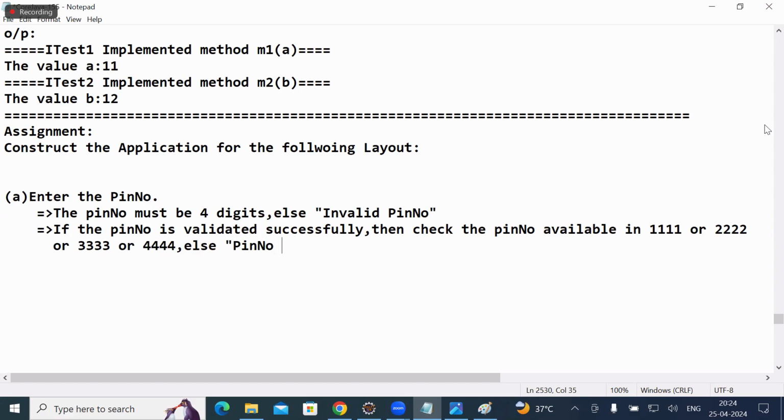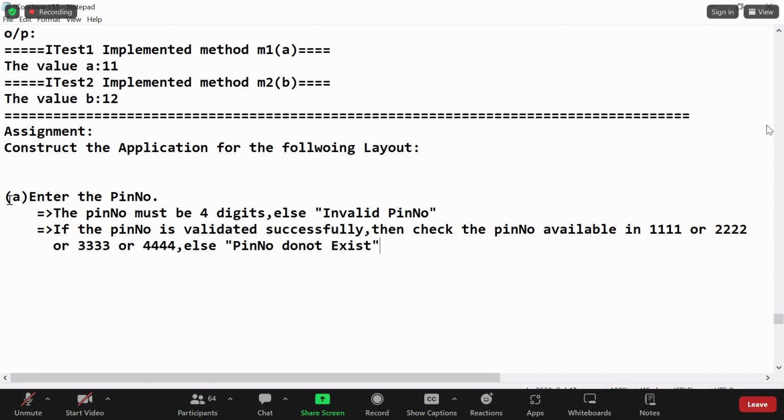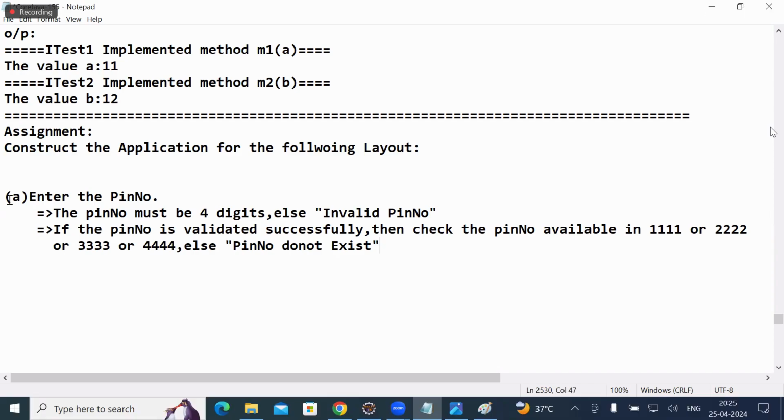PIN number does not exist. Roughly, only an invalid PIN number message will come. I'm just changing the message. So, PIN number does not exist. So what does it mean? Verification failed. Verification means matching. Validation successful, but verification failed: I entered 4 digits but they do not match the existing number. Right.